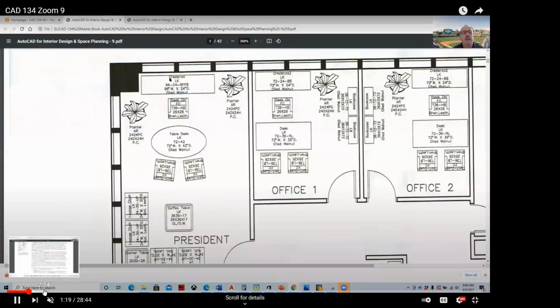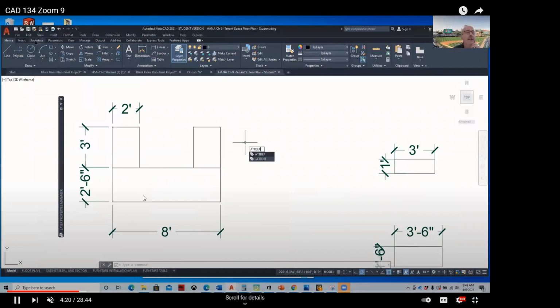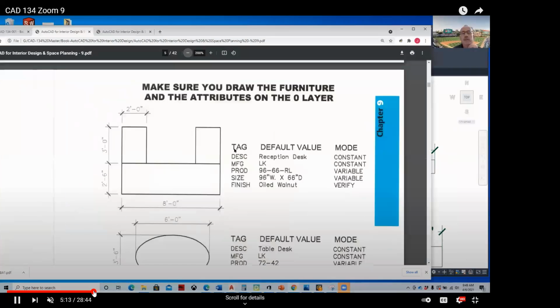Just looking for my timeline. So here I'm talking about putting in these different pieces of furniture. And we go through step by step: attribute definition file, creating the desk, creating the tags.